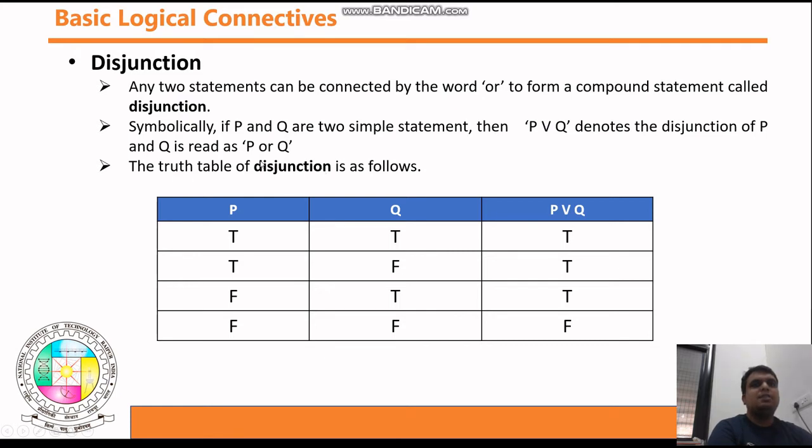Let's understand this disjunction with the help of a truth table. This is the P proposition and this is the Q proposition, and these are the values. If P is true and Q is true, then P or Q is true. If P is true and Q is false, then P or Q is true. If P is false and Q is true, then P or Q is true. And if P is false and Q is false, then P or Q is false.